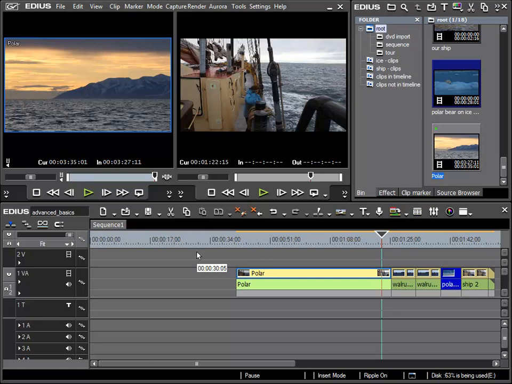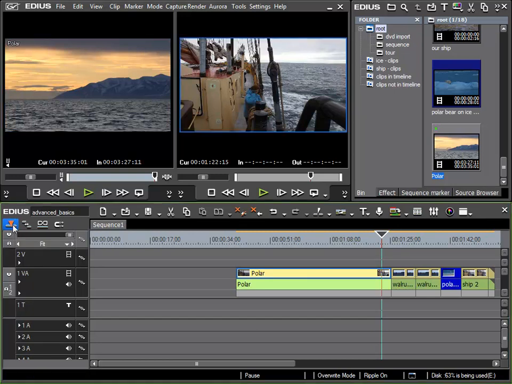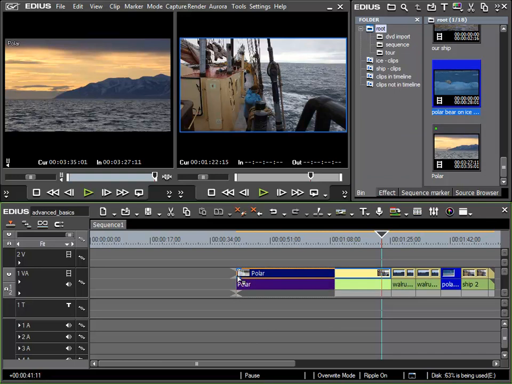In EDIUS 6, we have a function that helps us work with drag and drop. Previously, we saw that a problem of working with drag and drop is that the correct mode must be specified, either insert or overwrite mode. I'll now switch to overwrite mode and add a clip, for example this one, and position it here, and being in overwrite mode, the clip already at this location will be overwritten.